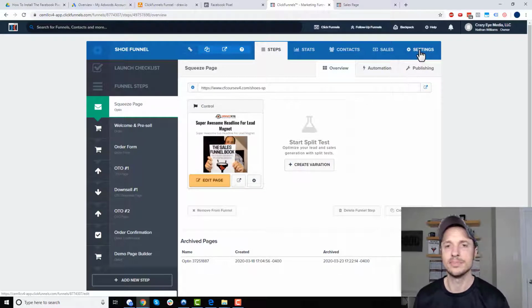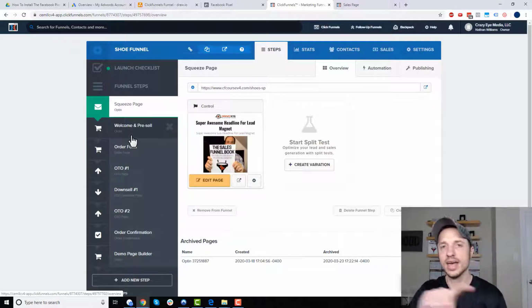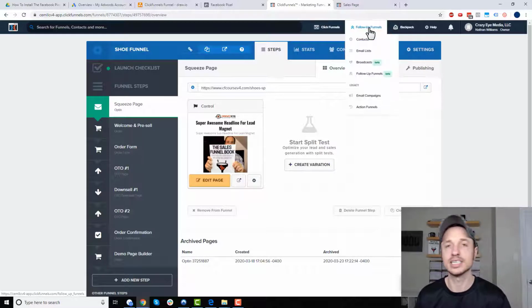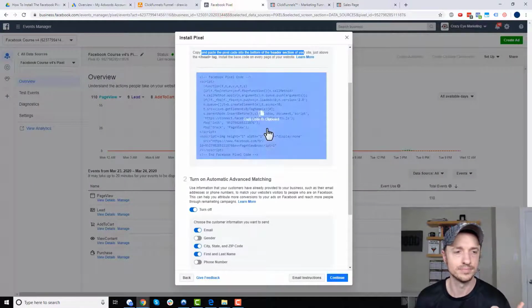And since I pasted my pixel in my funnel level settings area, it applied my pixel to all of the pages and steps in my funnel. So all these pages and steps now have my Facebook pixel in the header automatically, because I added my code here. So that's pretty cool, right? You don't have to go and update each individual page. So that's how you install the pixel.